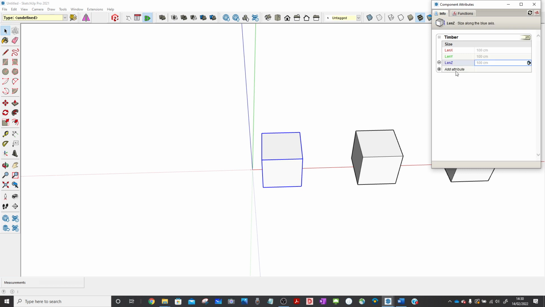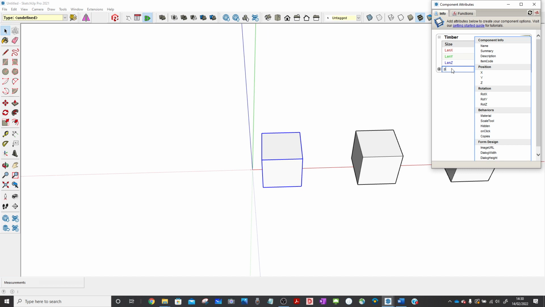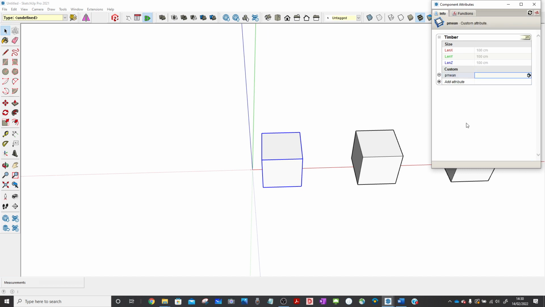Now I want one more attribute. We're all engineers, so I want density. I want the mean density. So that's rho. I'll use the small p letter to represent rho. So I'll put P-M-E-A-N. So that's rho mean.